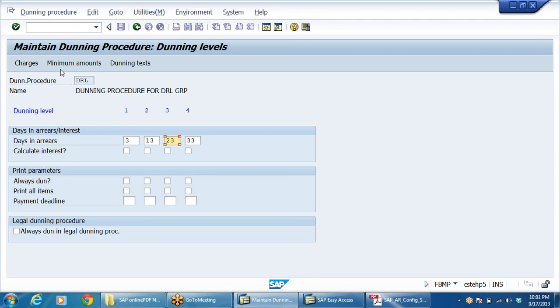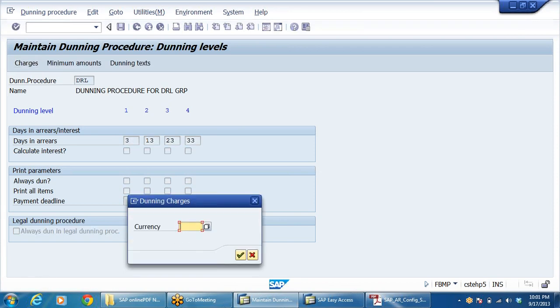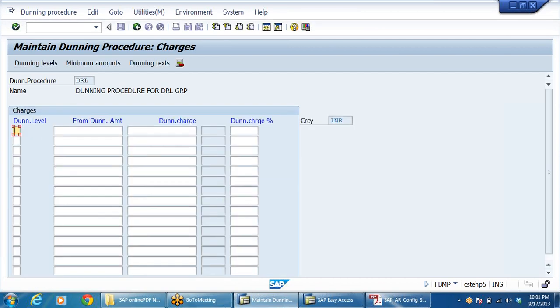Next, minimum amounts. I can take minimum amounts also. Minimum amounts means, okay, I'll see that. First of all, let us take the charges. I can even generate some charges. Why? Because my clerk is using time in generating the letter, and I'm sending, for example, a reminder letter through courier. I may be incurring around 40 to 50 rupees. So a lot of time is spent, money is spent, and why should I? It is the responsibility of the customer. In spite of that, I am doing it. For that purpose, as a penalty, I can charge some amount.